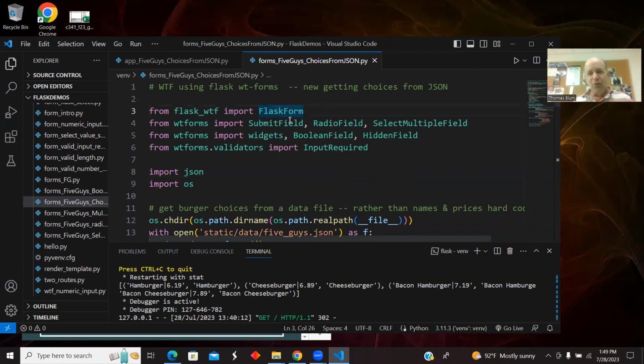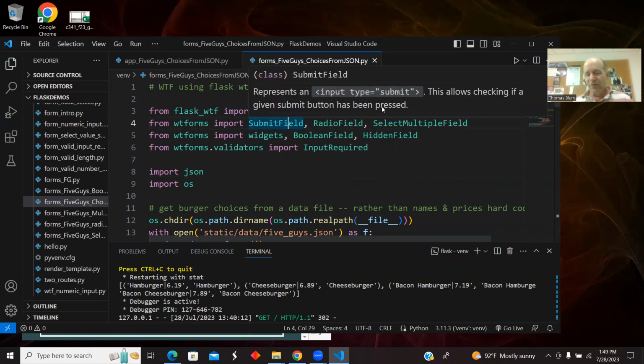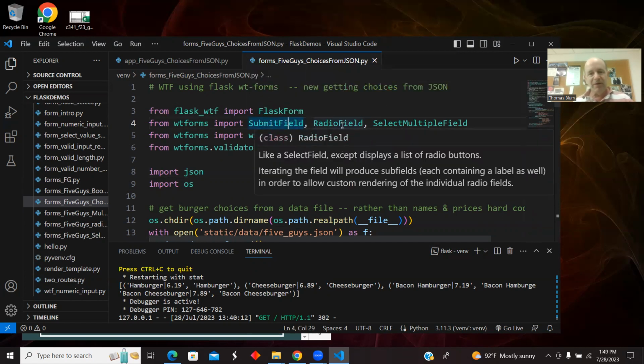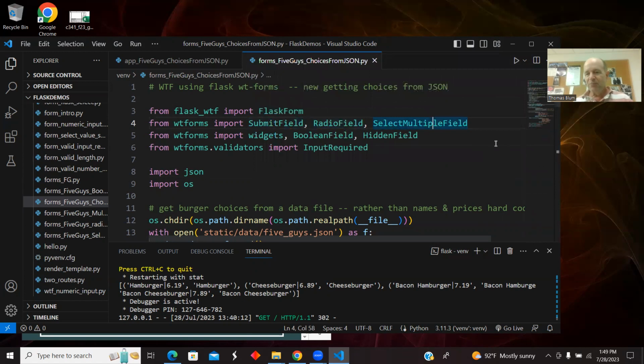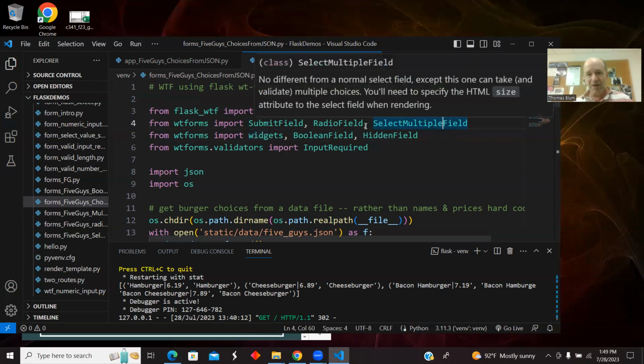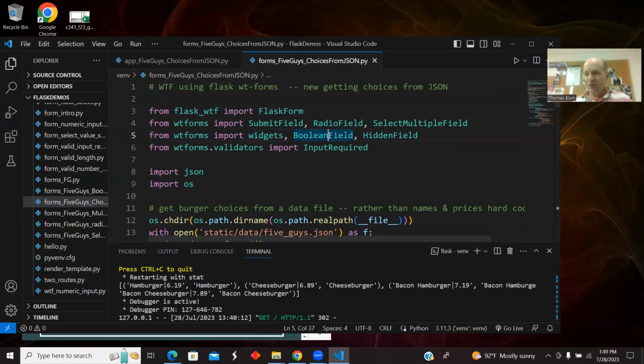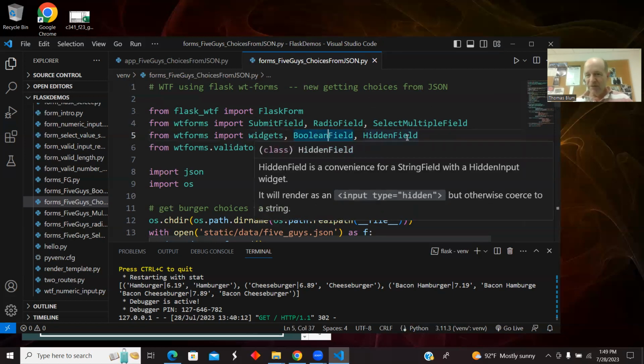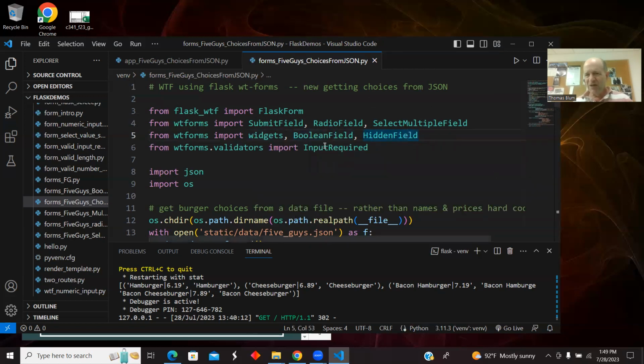We've got the Flask form, the submit field for the submit button, the radio field, the select multiple field, and the widgets is going to turn the select multiple fields into checkboxes. The single checkbox for fries is a Boolean field. Some extra information is slid along behind the scenes in a hidden field. For the radio buttons, I'm going to make sure that the person selected one with an input required.